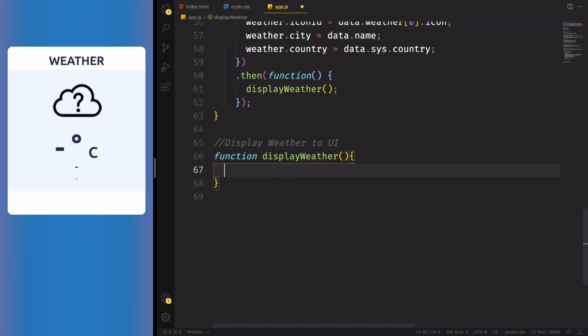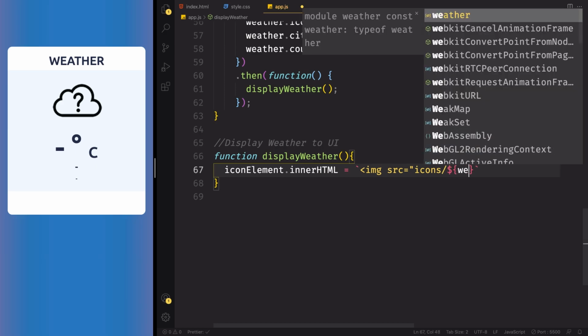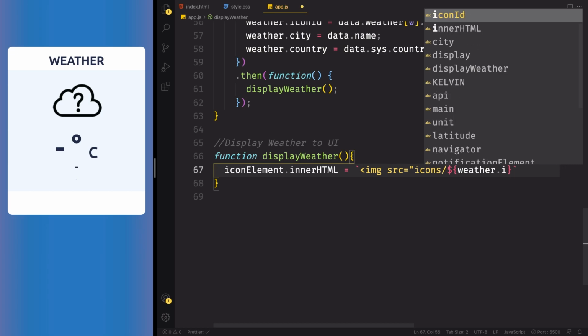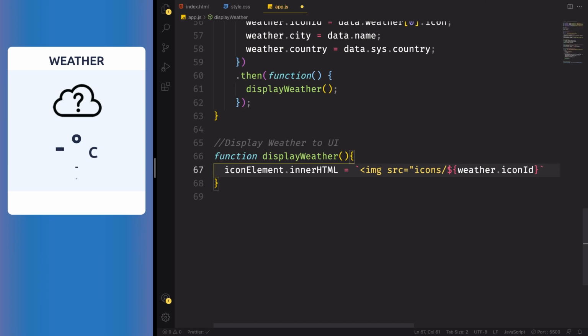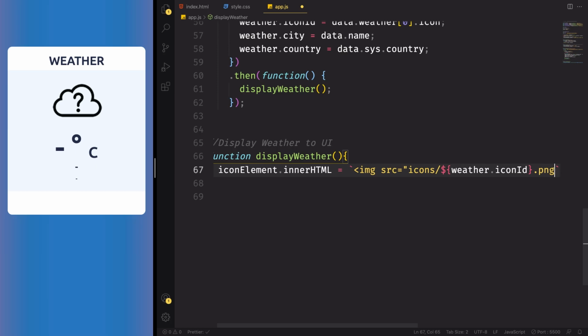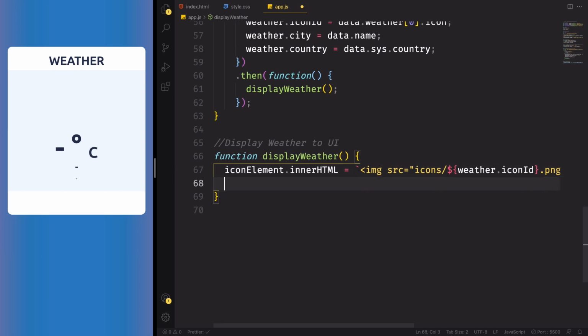Function displayWeather. What it's gonna do basically is just change the elements, our elements, and use the updated ones coming from our API. Okay, let's start changing our icon element .innerHTML. Let me show here the address where they are. Okay, img source icons. There's a link down below with those icons. You can download them from my Facebook page.